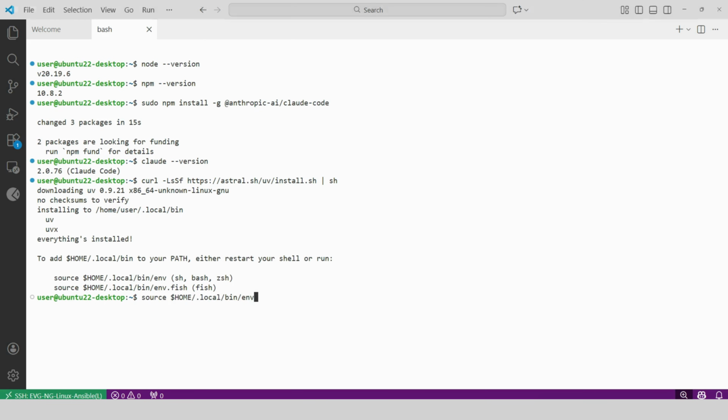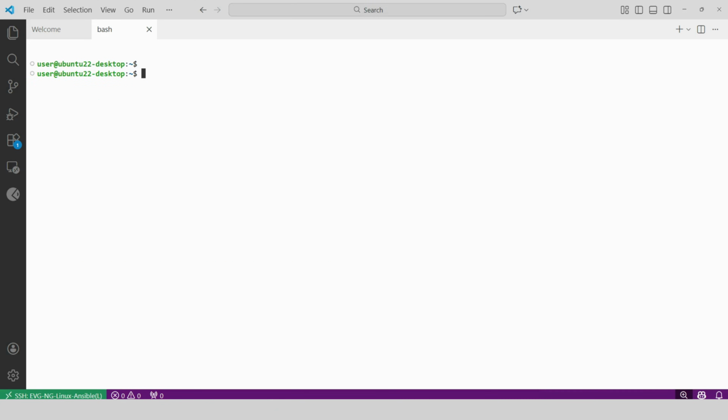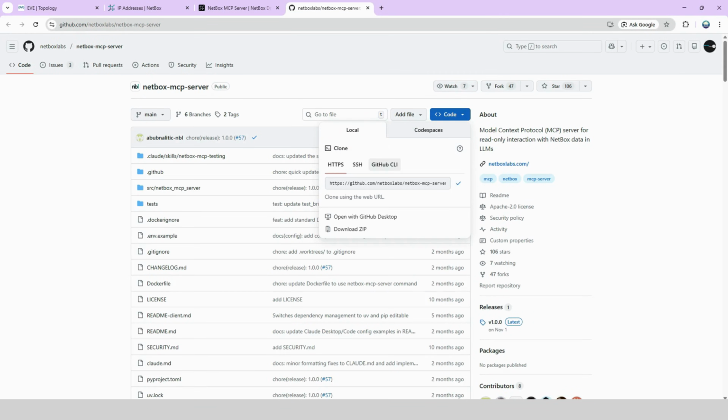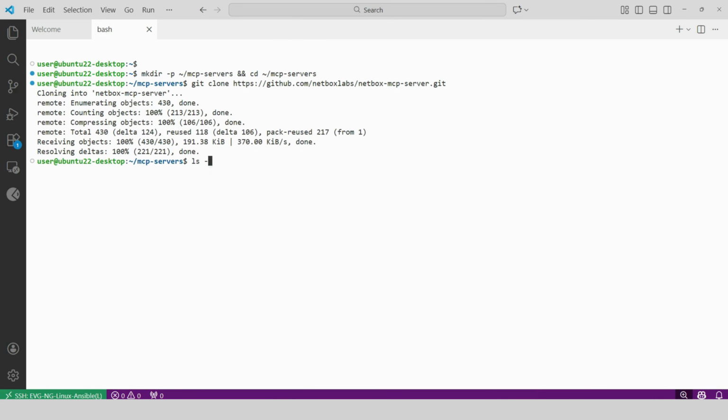One command and it creates the virtual environment, installs everything and runs the server, all automatic. Alright, all the prerequisites are done: Node.js, Claude Code, UV, all ready. Now let's grab the actual MCP server. Here is a command to clone the MCP server from NetBox Lab. And there it is, the NetBox MCP server is in our project folder.